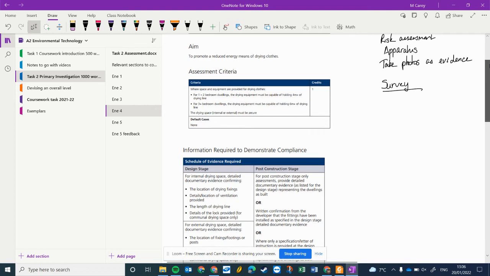First thing, we'll come back to assessment criteria in a minute. Depending on how many bedrooms you have, you're looking for either 4 meters of drying line or 6. And the drying space must be secure. Now we need to have a look at that. These are things that you need to consider, so at the very end, we'll come back to that.